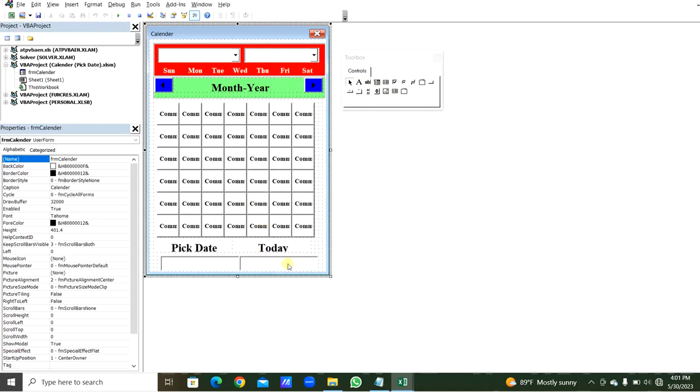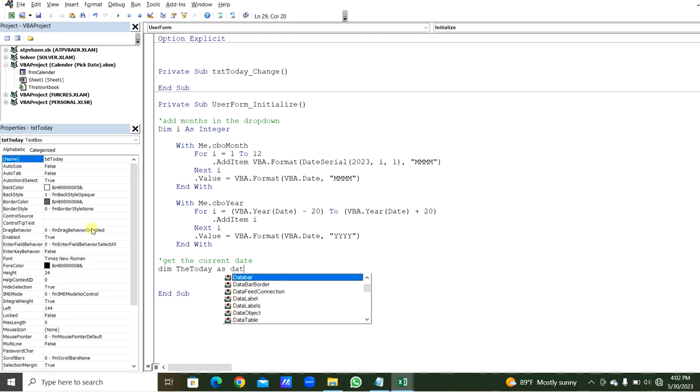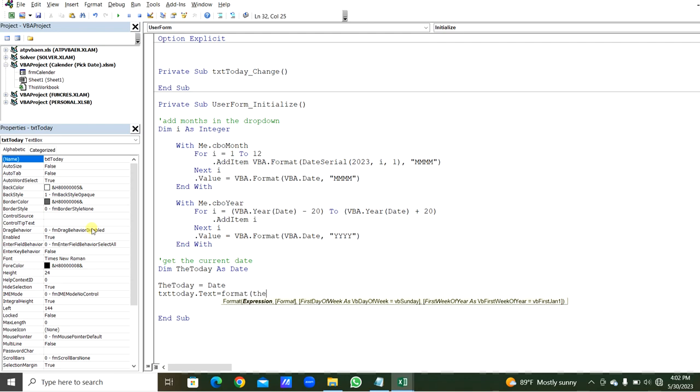Now to get the current date in this text box, txtToday, we will declare a variable: Dim today As Date. The today will be assigned by Date, and we will assign the variable to txtToday.Text, which will be assigned by Format(today). The expression is today, the format as day, month, year. Like this we will get it in the text box.